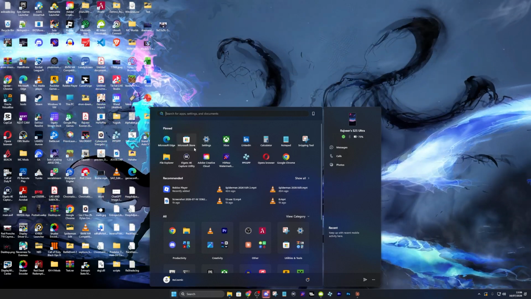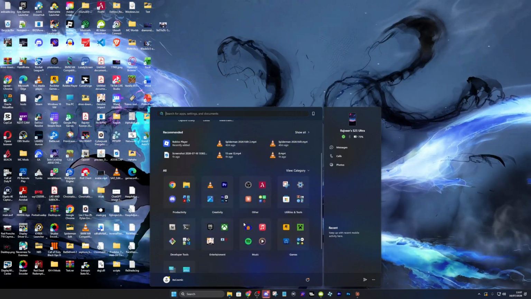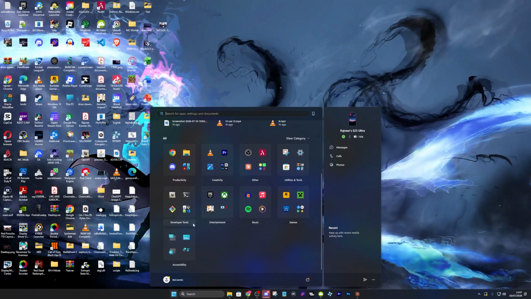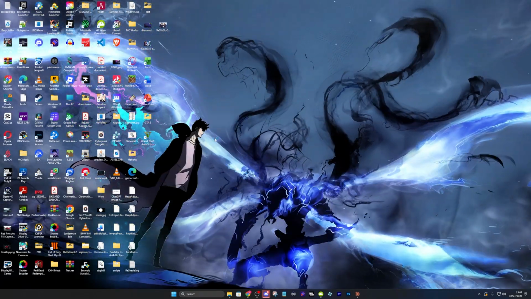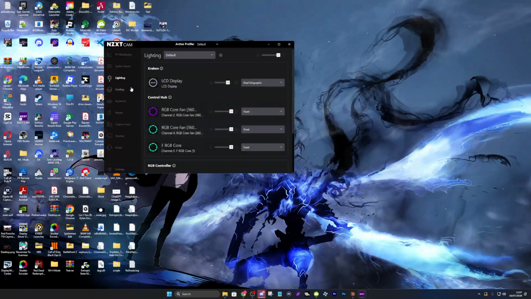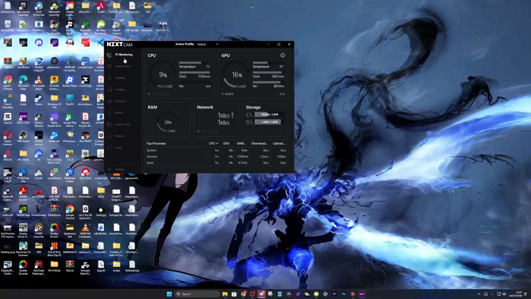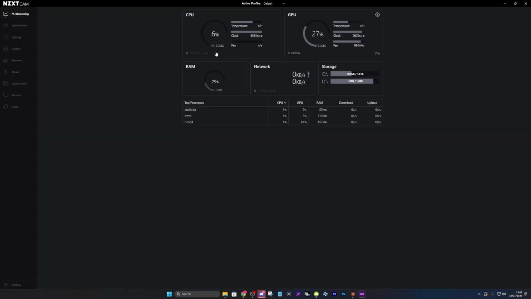So what I'm going to do is go over to all my applications and find exactly what it was. So as for me, it's NZXT CAM. So as you can see, once I go right here, I can go to PC monitoring. And then from here, I can see my CPU temperature and my clock speed and everything like that.